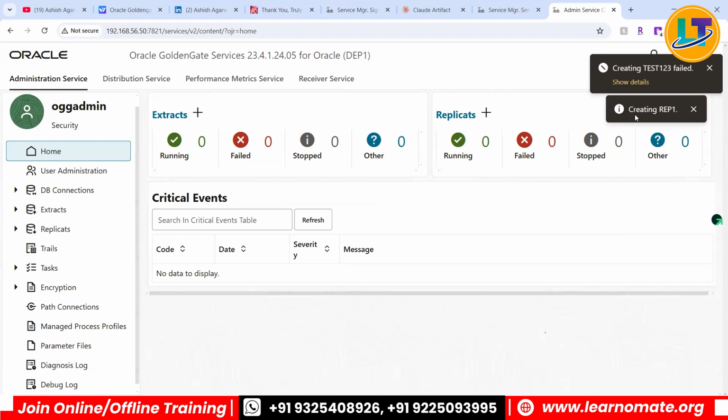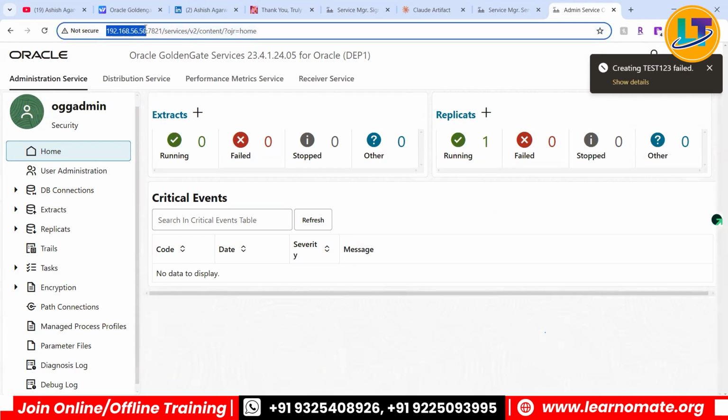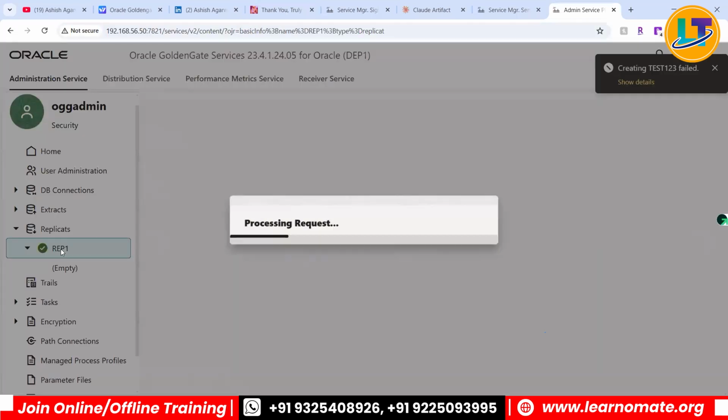So now the thing is, what I want to let you know is this. See here, you can see notifications as well. Right now it is creating. The thing is, GoldenGate running on this server is able to connect to the database running on a different server as well. So you can go to this Replicat and see your REP1 here.